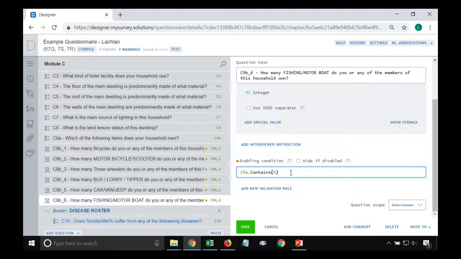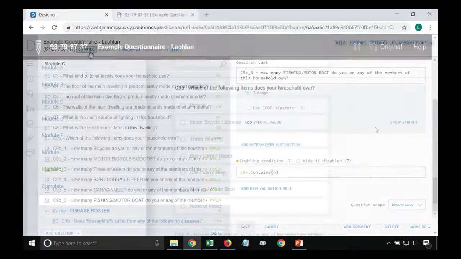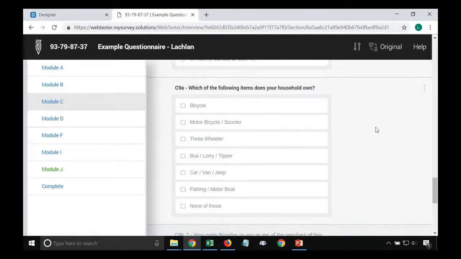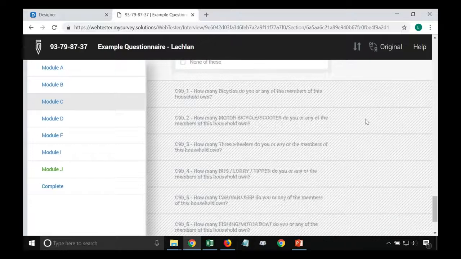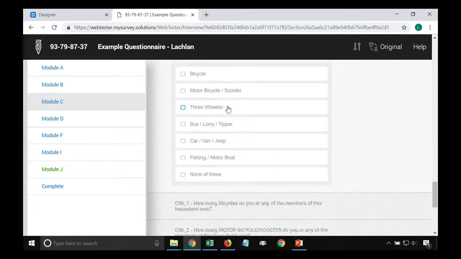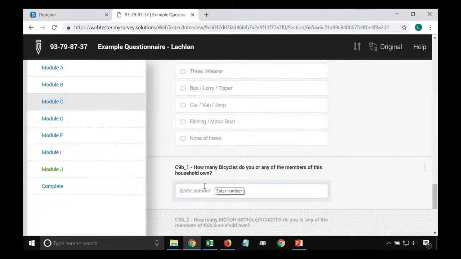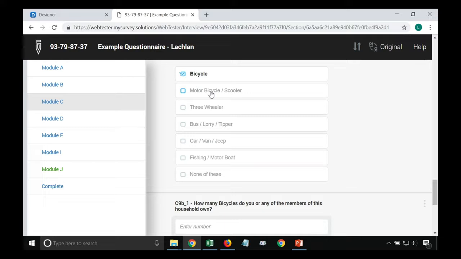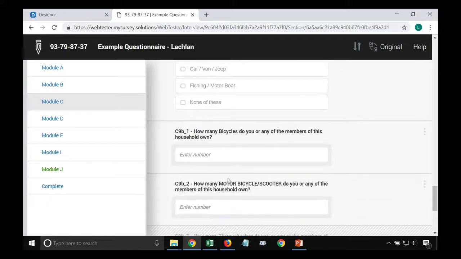Let's take a test and see if it's working. You can see now when we come to questions C9a and C9b, all of C9b is disabled. But if I select bicycle, then C9b part 1 becomes enabled. If I select motor bicycle, then part 2 is enabled.